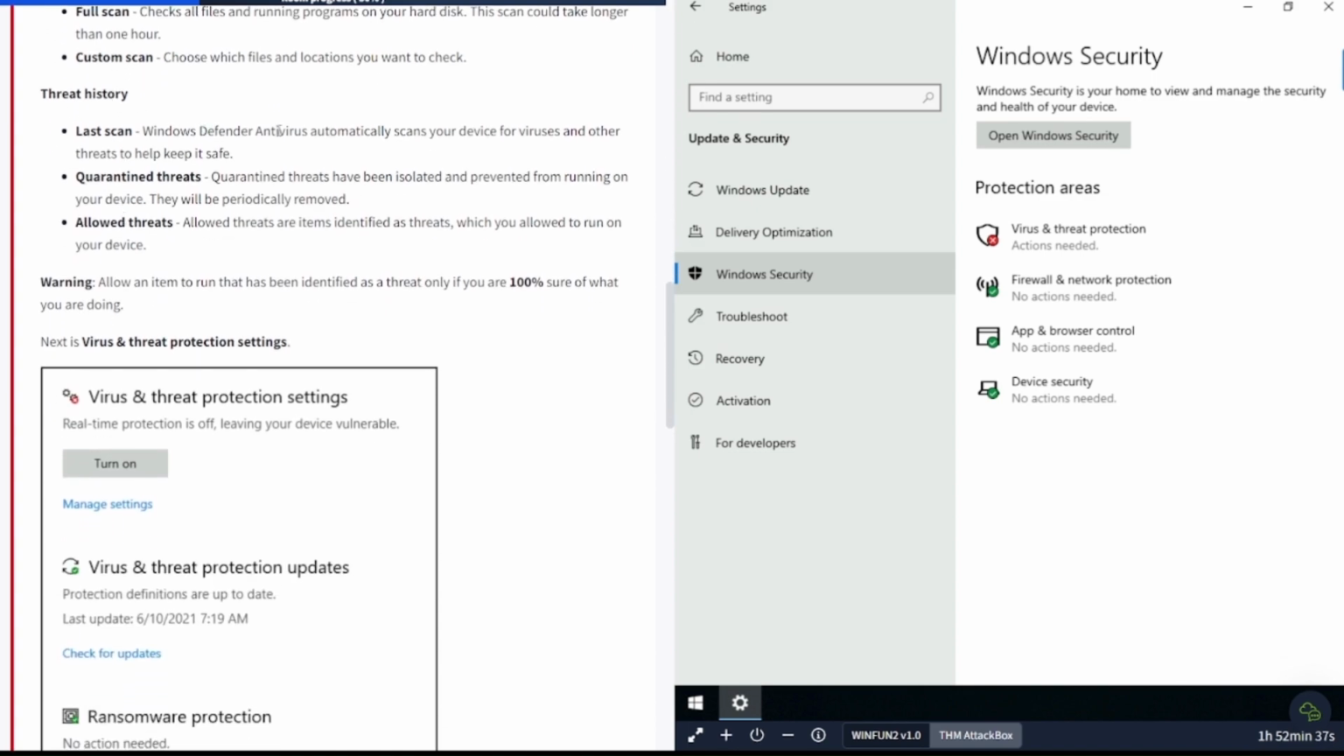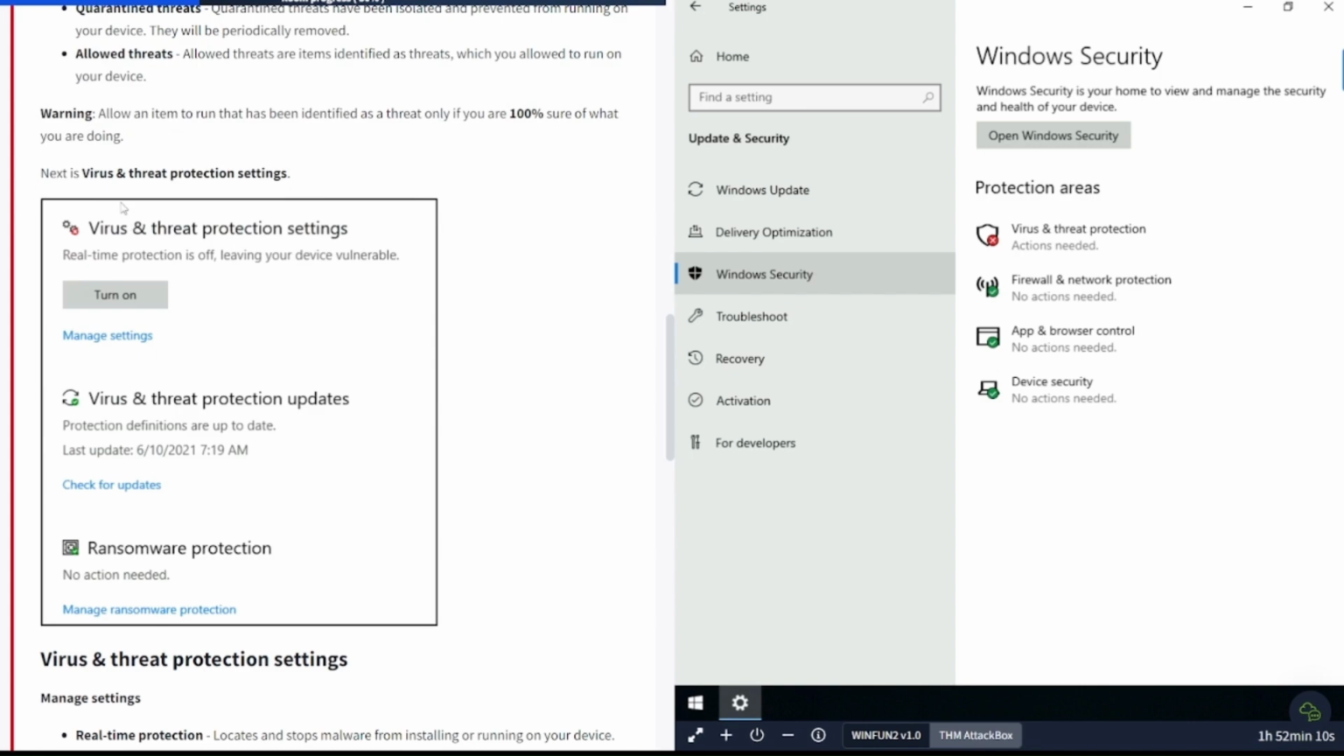Threat history, last scan. Windows Defender antivirus automatically scans your device for viruses and other threats to keep it safe. Quarantined threats have been isolated and prevented from running on your device. They will periodically be removed. Allowed threats are items identified as threats which you have allowed to run on your device. Sometimes it's not even a threat, it's a false positive that you want to allow to run on your machine. Warning: allow an item to run that has been identified as a threat only if you're 100% sure of what you're doing. Next is virus and threat protection settings.